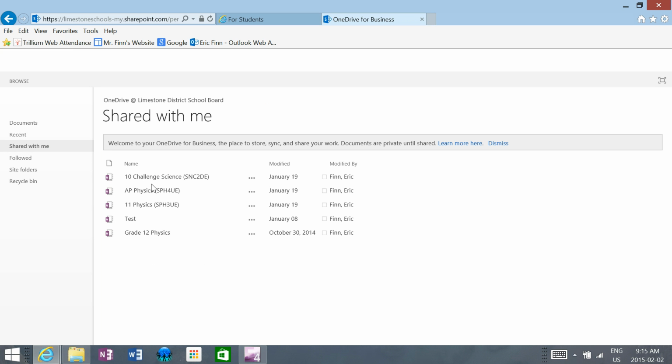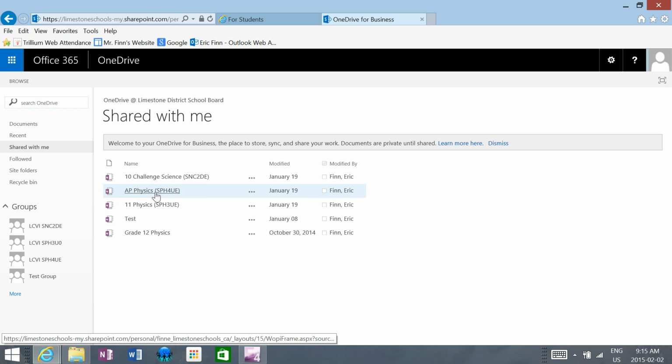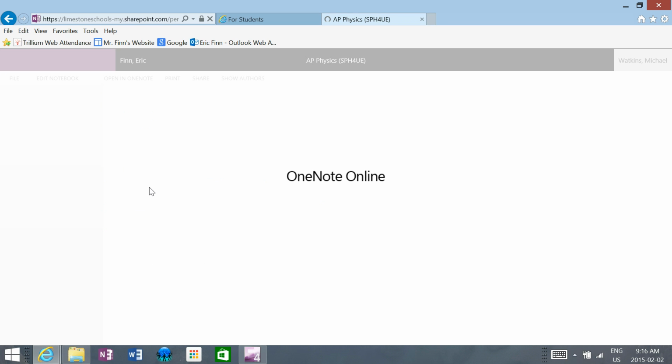And now this particular student again has multiple notebooks shared with them. So I'm just going to pick one. You'll only see one here right now. So I'm going to click on the AP Physics one, but you'll pick the one that corresponds to your class. And when you do that, it opens up online in OneNote.